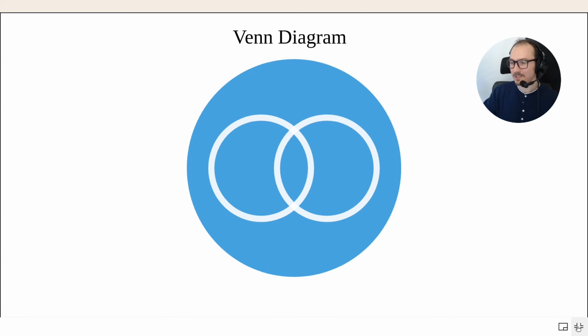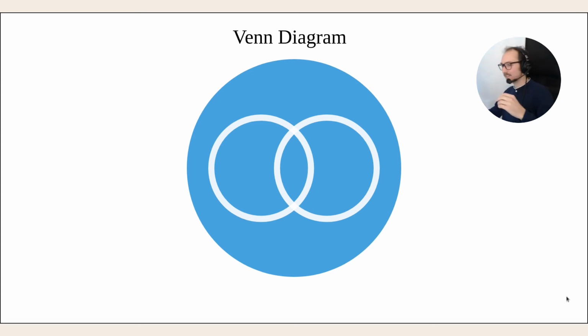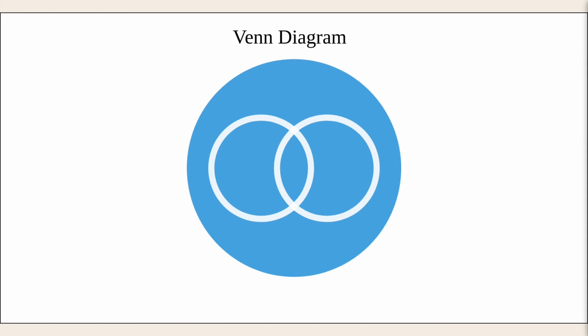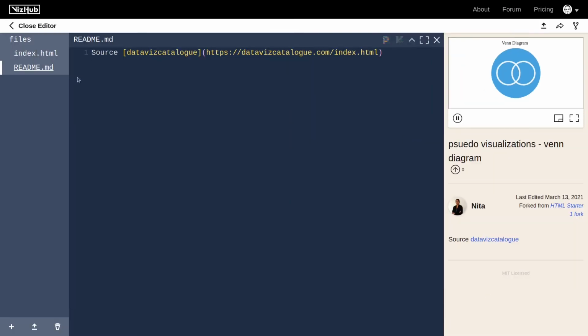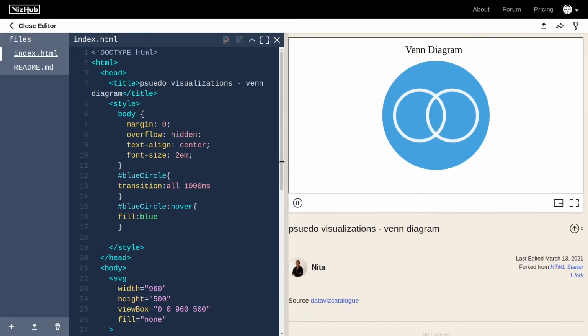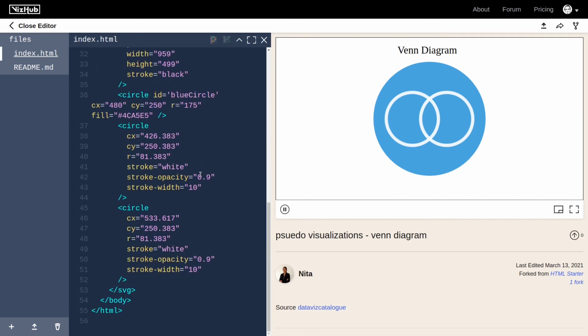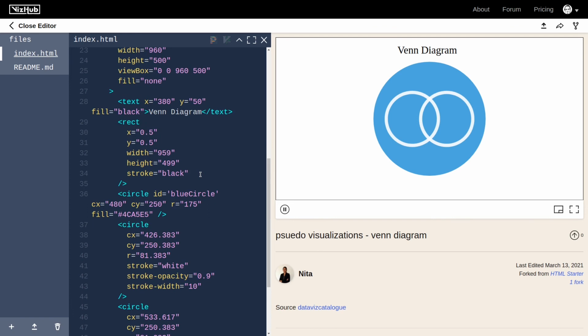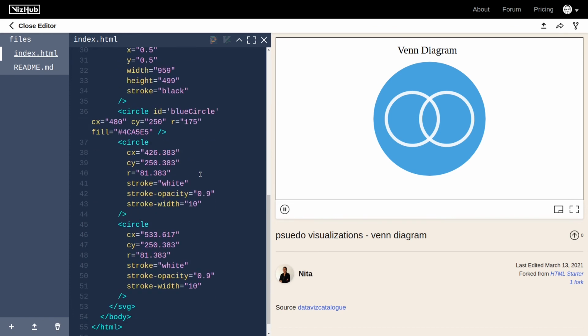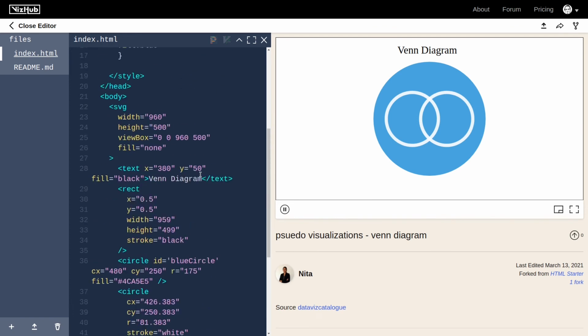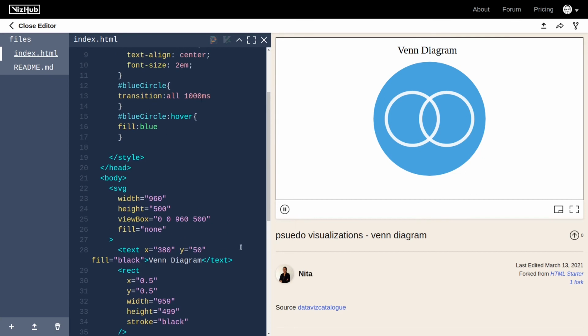Oh, Nita's here. Do you want to talk about this at all? Yeah, I can talk about it. I made this one using Figma, just basic three circles, from the link that Karan shared last time, basic Venn diagram. It took like not that long to make it, and just exported it using SVG. So each shape here is SVG, and yeah, that's it. Thank you. Very nice. Very nice.